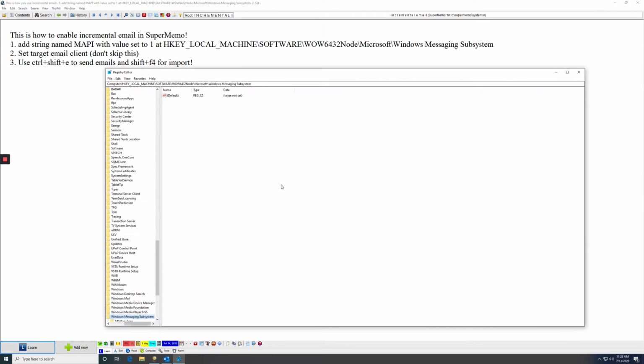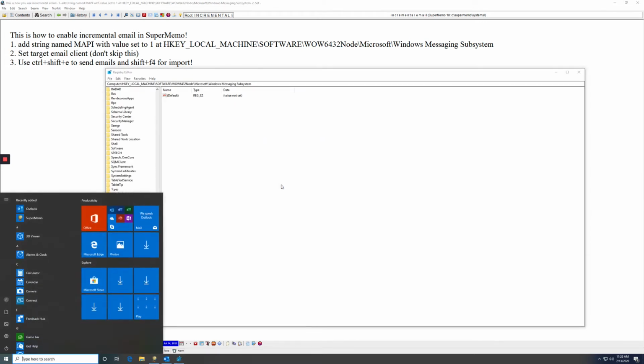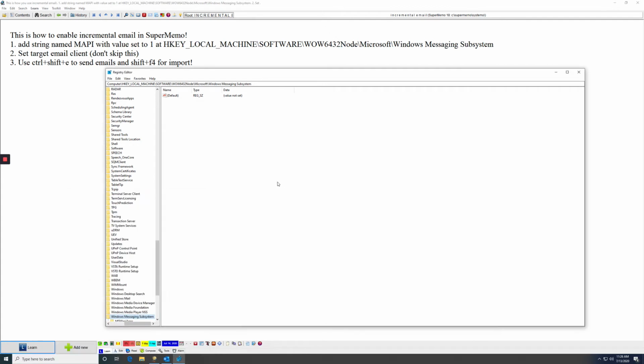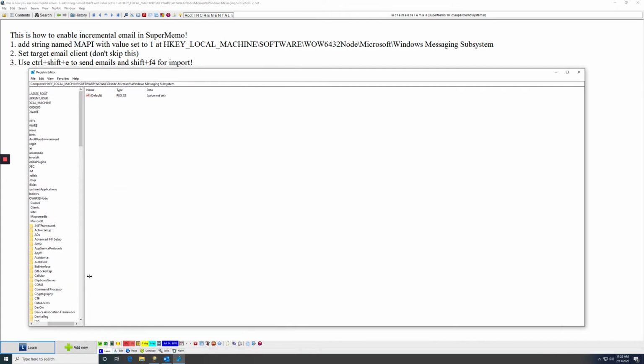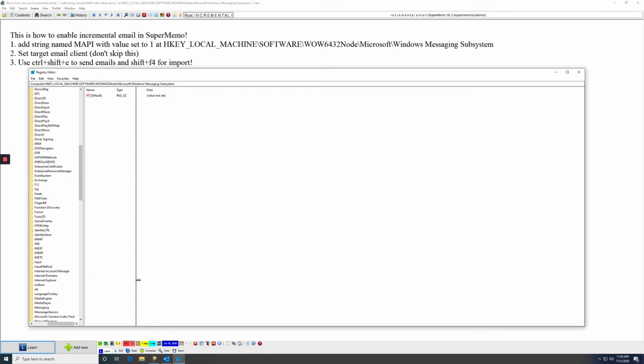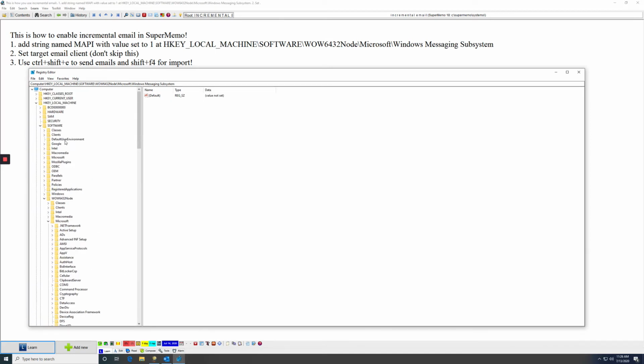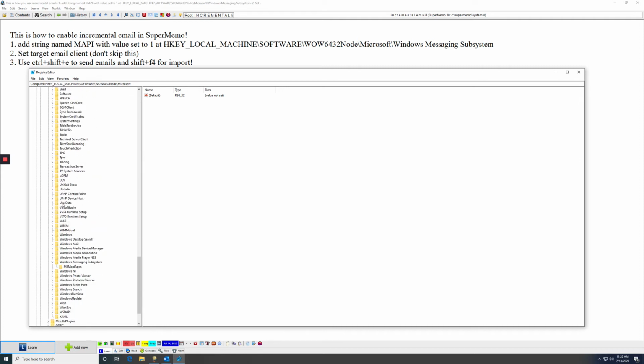To start, let's open Registry Editor. You can just search regedit. And let's go to this extremely specific place that is outlined up here. HKEY_LOCAL_MACHINE, then to SOFTWARE, then to WOW6432Node, to Microsoft, and finally to Windows Messaging Subsystem.